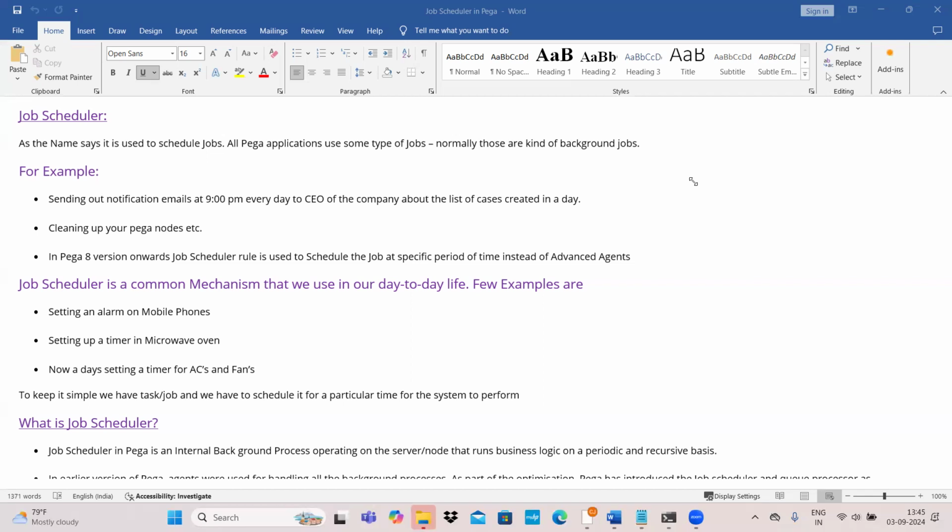And coming to this, there are some Pega out-of-the-box job schedulers also, which help us to clean the Pega nodes every day. This job will be running daily at 12 a.m. It will clean up the Pega nodes. If any cache is there, it will clean up that cache so that the performance will be better.